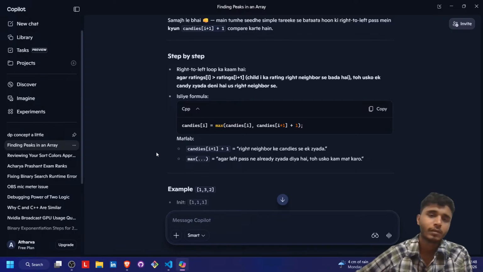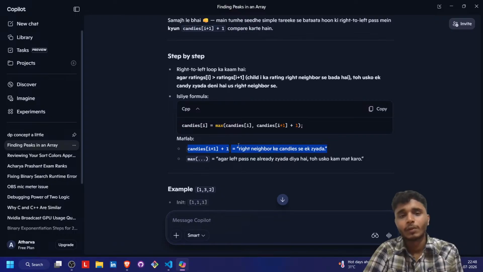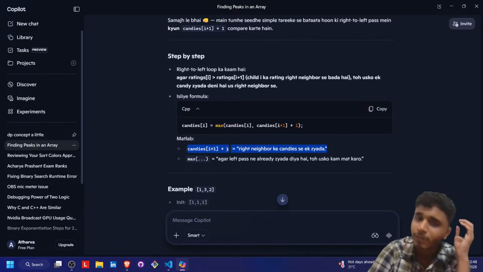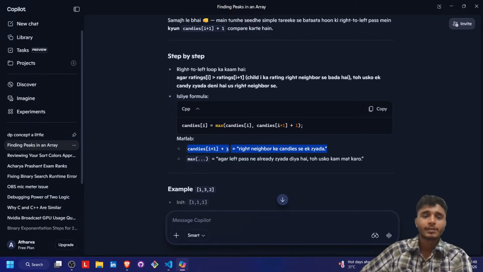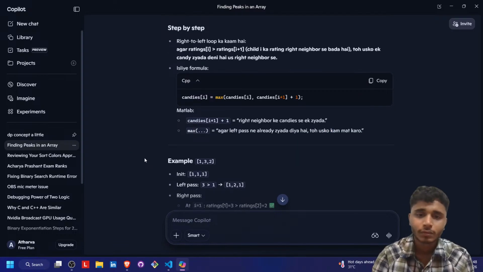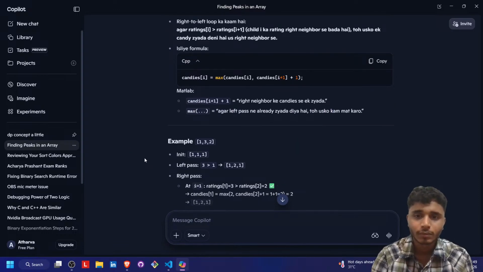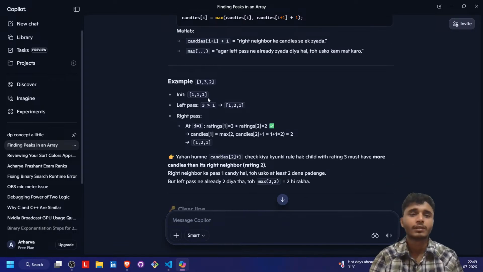Means candies I plus 1 plus 1. Right neighbor, okay, it's already more than right neighbor. Okay, candies I plus 1 plus 1. It's already more than right neighbor. Max is, if the left pass has already given more, then we do not have to reduce that. Example, this again, this example.